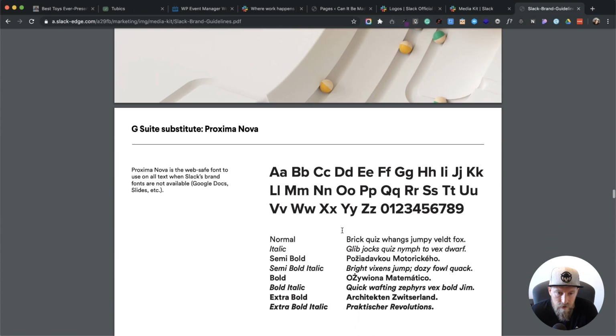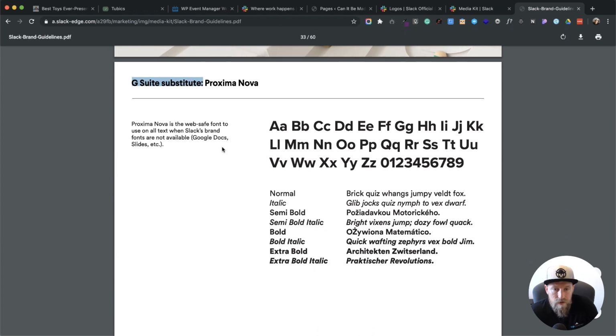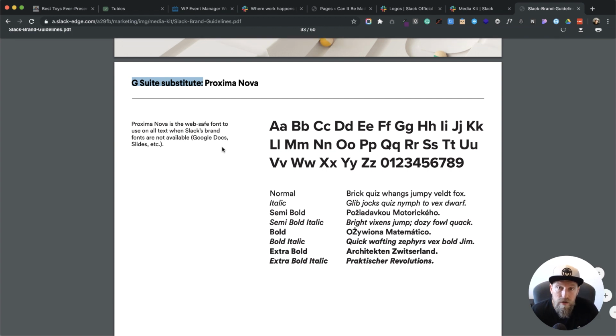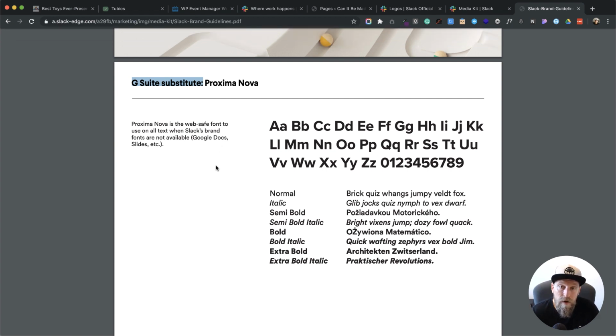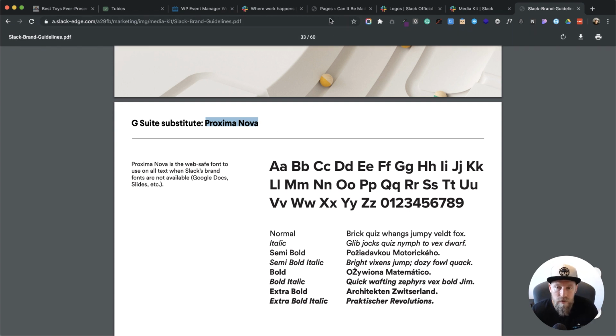They say over here G Suite substitute. When creating things like Google Docs and Google Slides, their premium preferred fonts that they use on their website and in all their branding may not be available. In that case, use Proxima Nova. Now, Proxima Nova is also a premium paid font, but the closest Google font that is free that we can use is called Montserrat. So that's what we're going to be using.